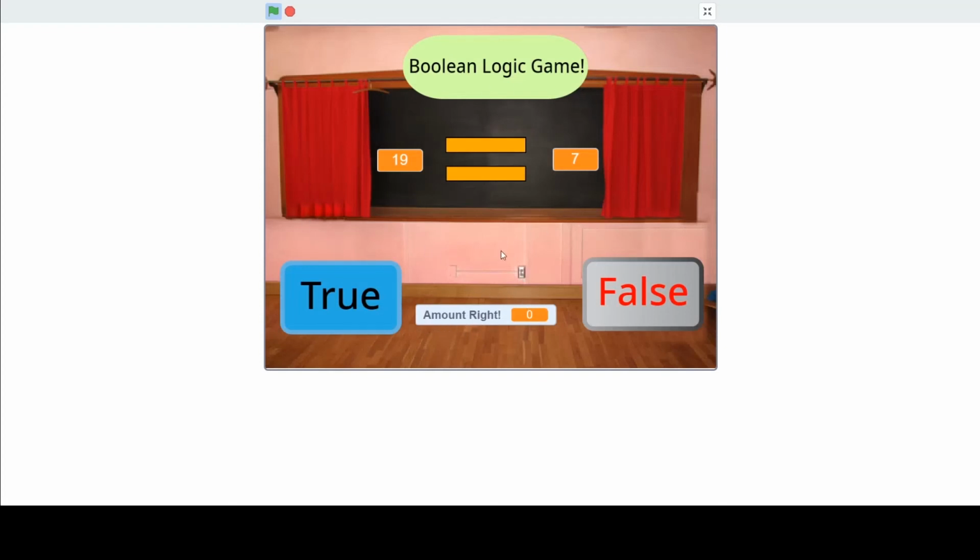The object of this game is to get as many right as you can in a row. When we get it wrong, we get the opportunity to provide the right answer to get us started on the right track. And in this case, moving forward in our game, 16 would be less than 8, so we would press true. Go ahead and play our Boolean logic game and see how many expressions in a row you can get right.